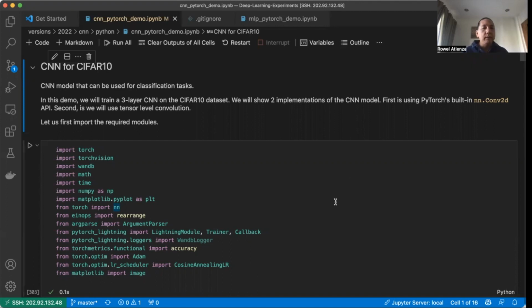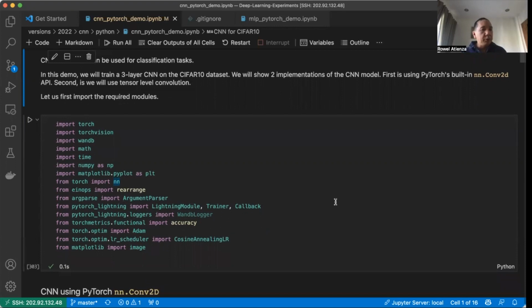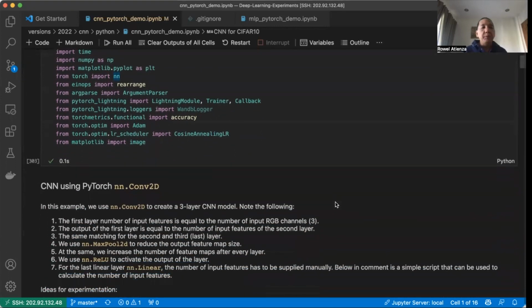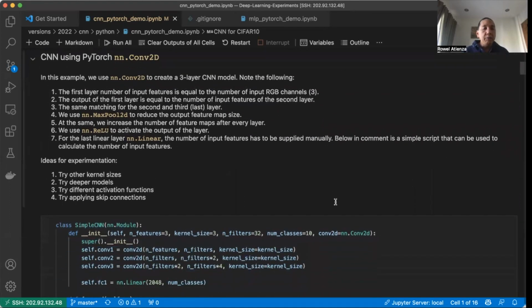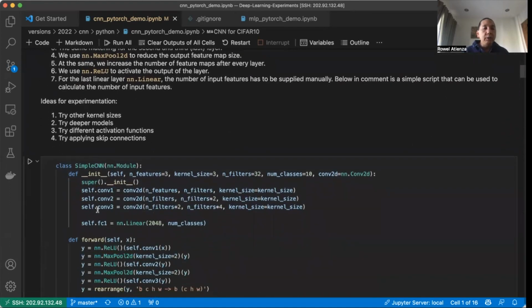First, we will import the necessary modules, just like in the previous demo, and then we will build the first CNN model that is based on Conv2D. Here, you will see that there are 3 convolutional layers. This Conv2D is by default using nn.Conv2d of PyTorch. By default, we will use a kernel size of 3, so that's basically 3 by 3, and the filters start with 32.